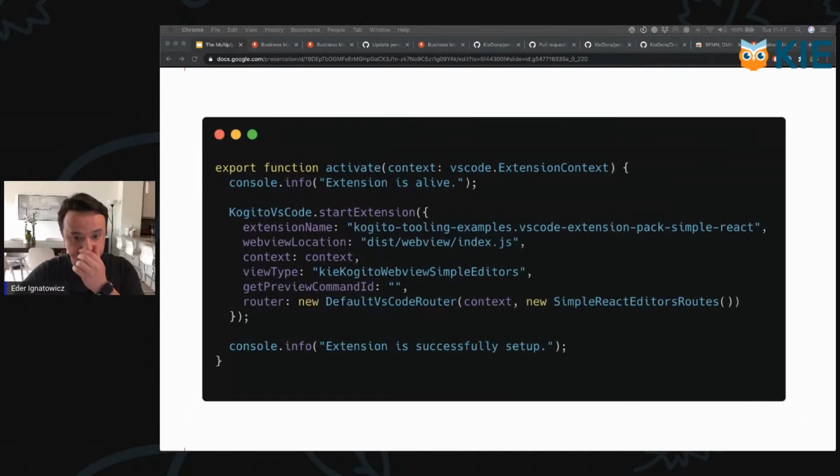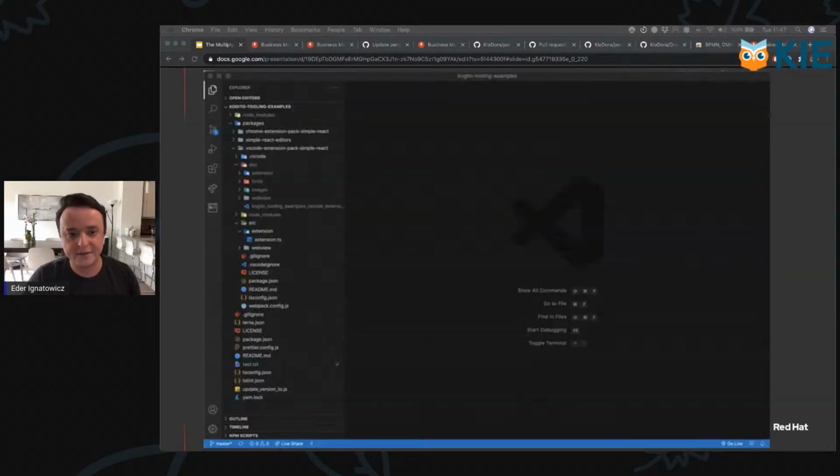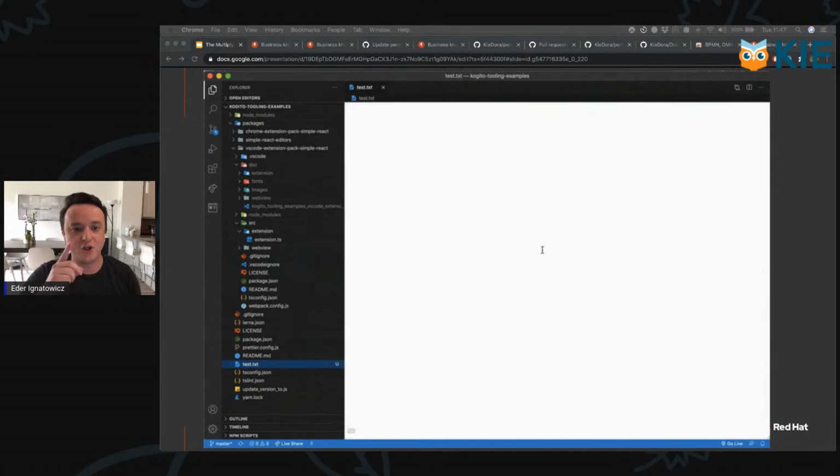The next step is to create my Visual Studio Code extension. Here I'm using the Cogito APIs. So this is how you start your extension: you put the name of your editor and put the halter, and that's it. After that, in 10 lines of code, you can have your editor running inside Visual Studio Code.